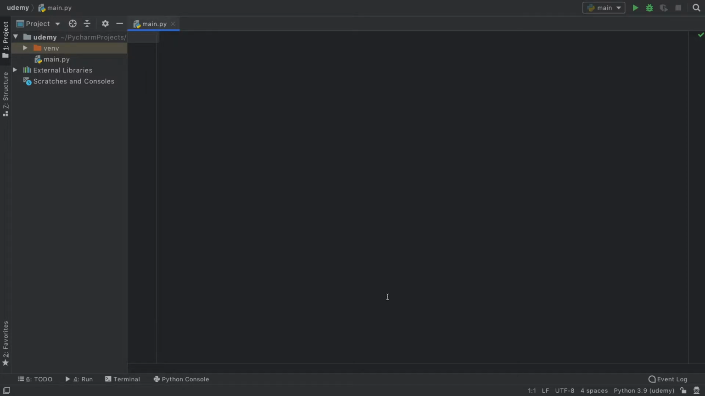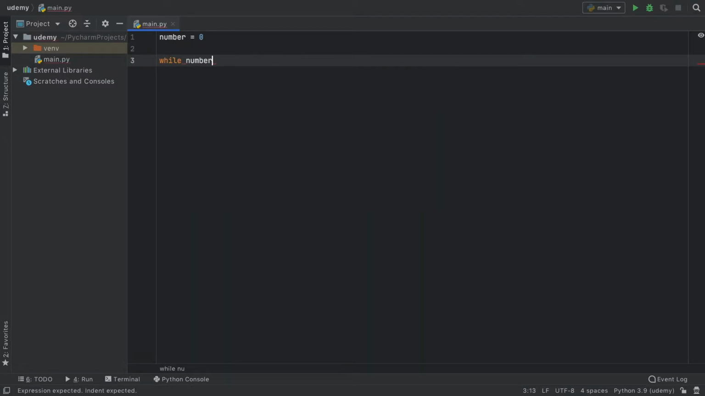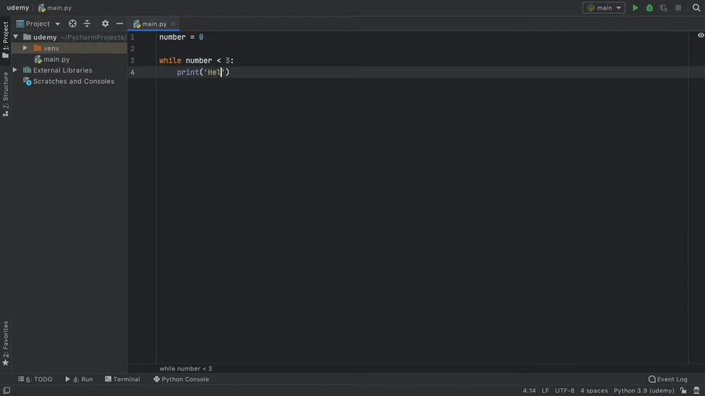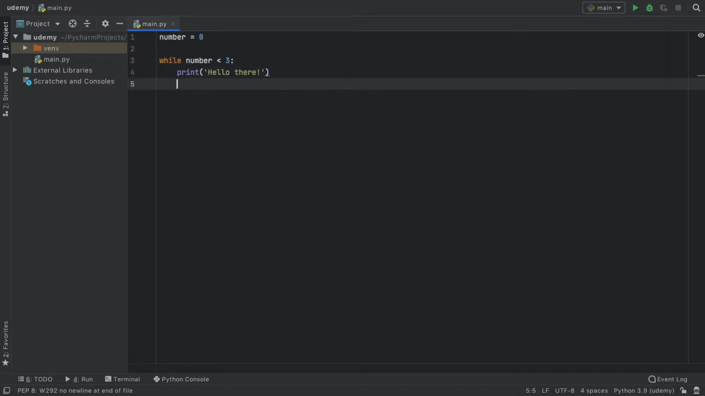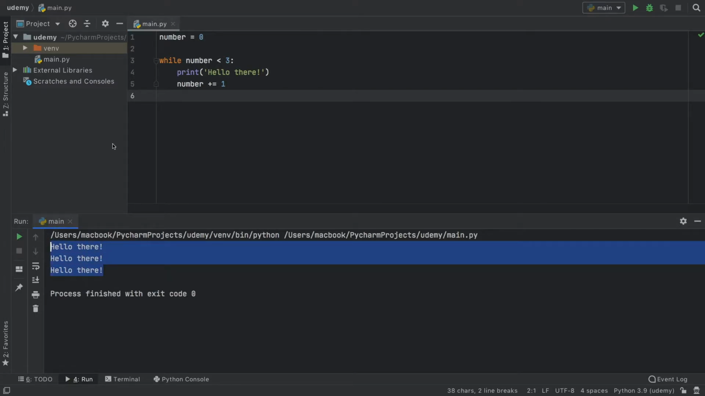So to get started, we're going to create a number, which is going to equal 0. And then we're going to go ahead and type in while number is less than 3. We want to print hello there. And this is going to be true forever if we just leave it like this. So it's very important that each time we go through this, we increment the number by 1. So when we run the program, we're going to get hello there 3 times.